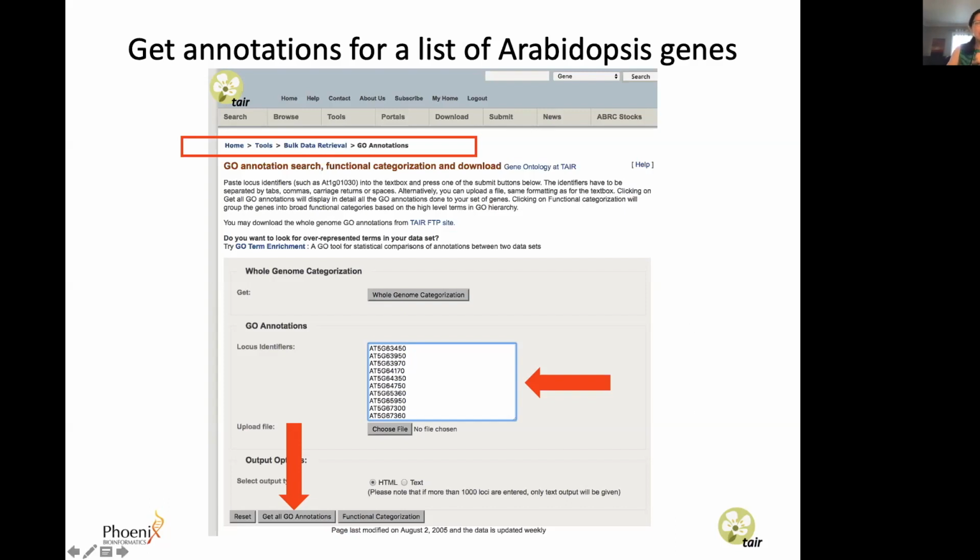And you could use the GO annotations that we have in TAIR to do that, to see what they have in common. So for that, you would go to the Tools menu, down into Bulk Data Retrieval, and then there's something called GO Annotations. There are two buttons that you can use here. We'll discuss both of them, but I'll start with the Get GO Annotations. So you can upload a list of genes from your computer, or you can cut and paste a list of AGI identifiers into this box.